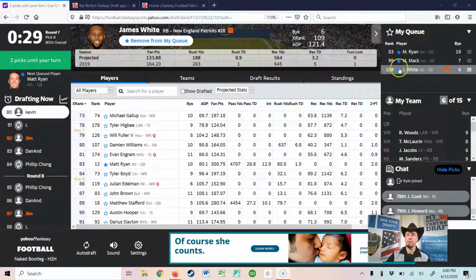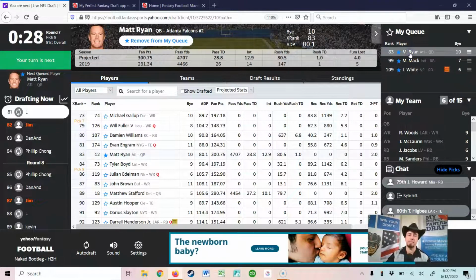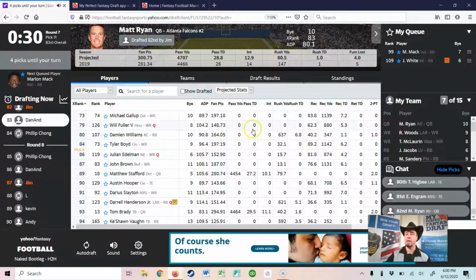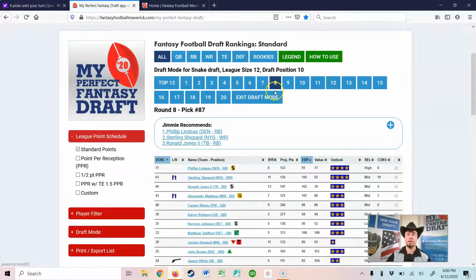All right, we're in 3. Matt Ryan's still on the board. I did put Mack and White onto the queue. I'm not really interested in them, but if they fall, I would definitely take them. But it looks like we're definitely going to get Matt Ryan, who is awesome for this year, man. I really like his upside. So we got our quarterback. We still do need a tight end. And so I think we're going to target the 9th round for the tight end, getting Hayden Hurst.